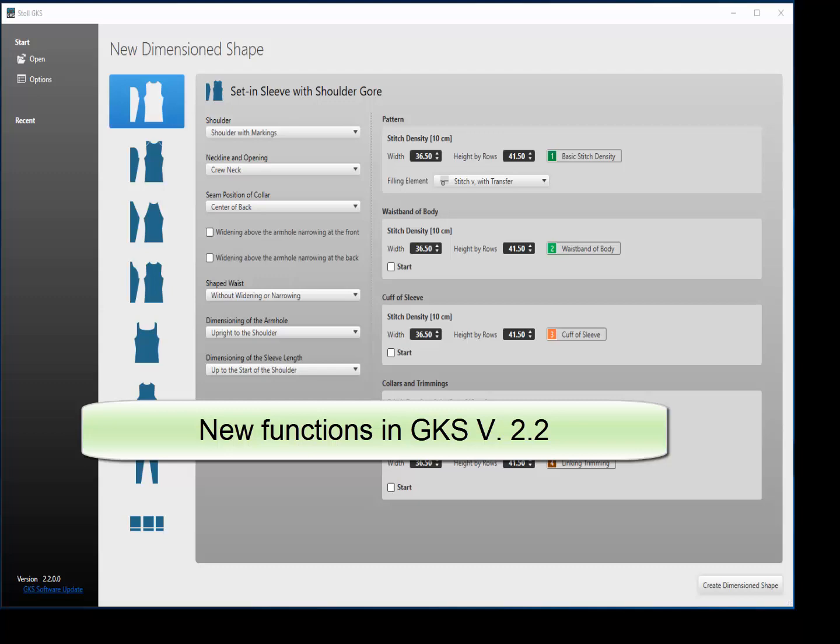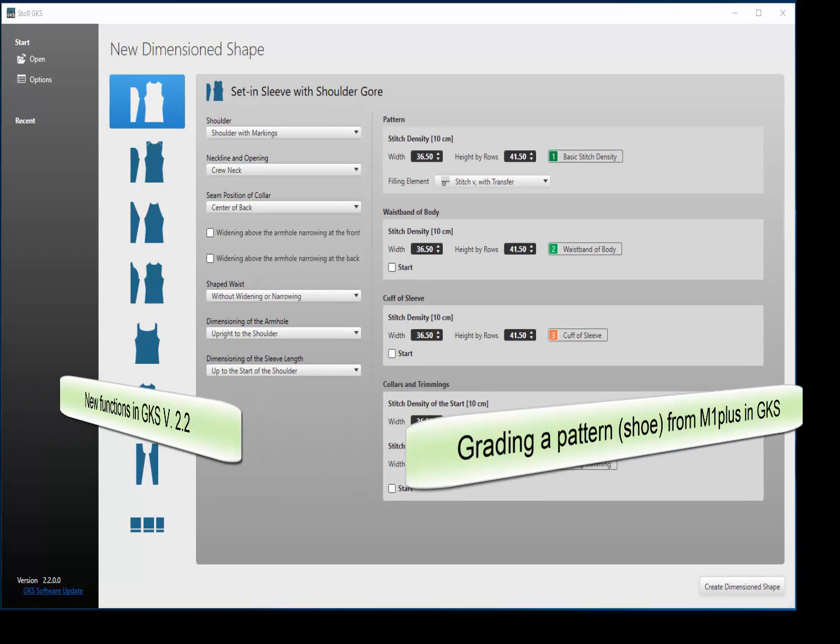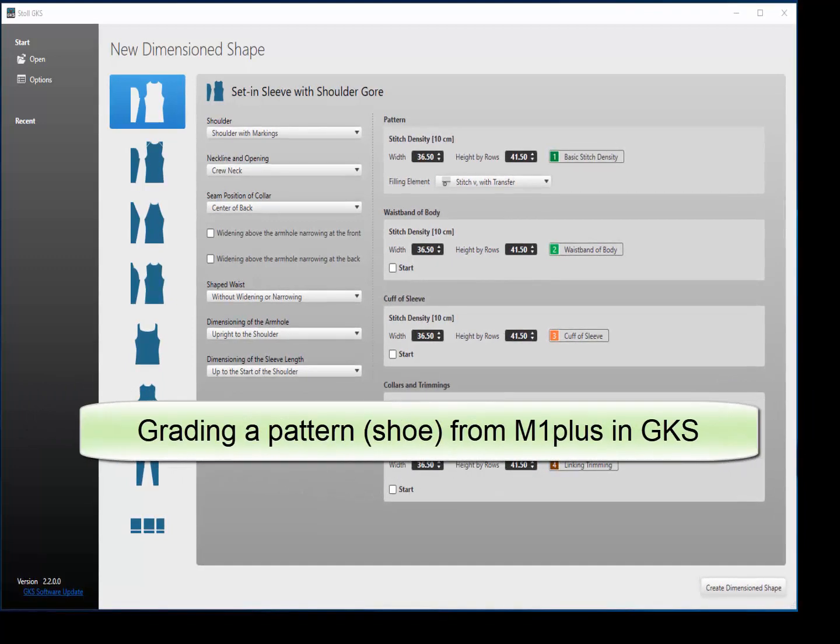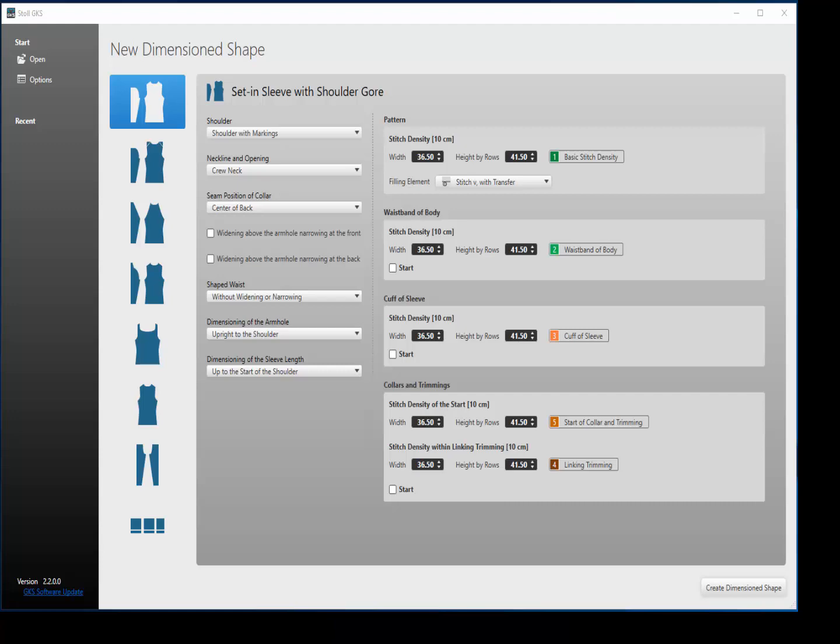This video shows an overview of the new features in GKS 2.2. One of the greatest benefits is the ability to create a new fabric piece and new shape elements based on a background image.